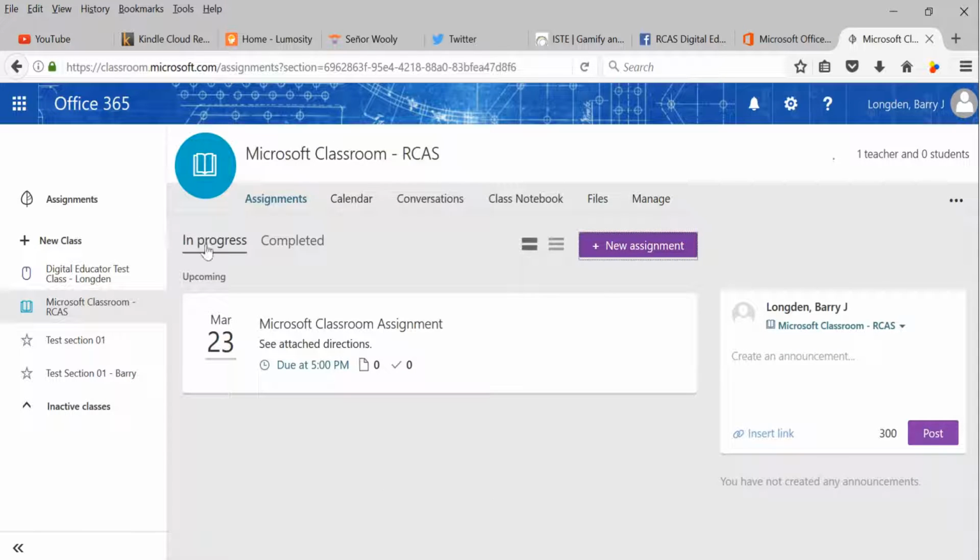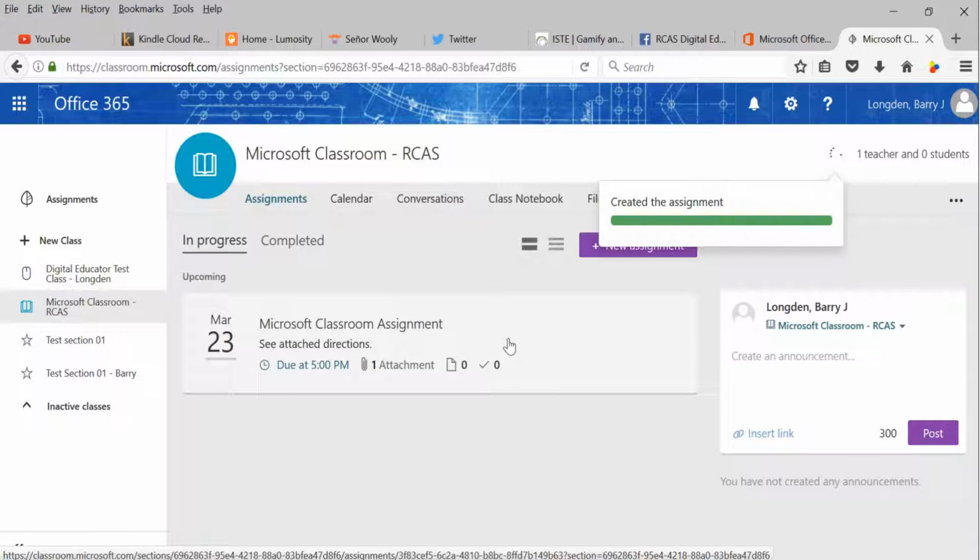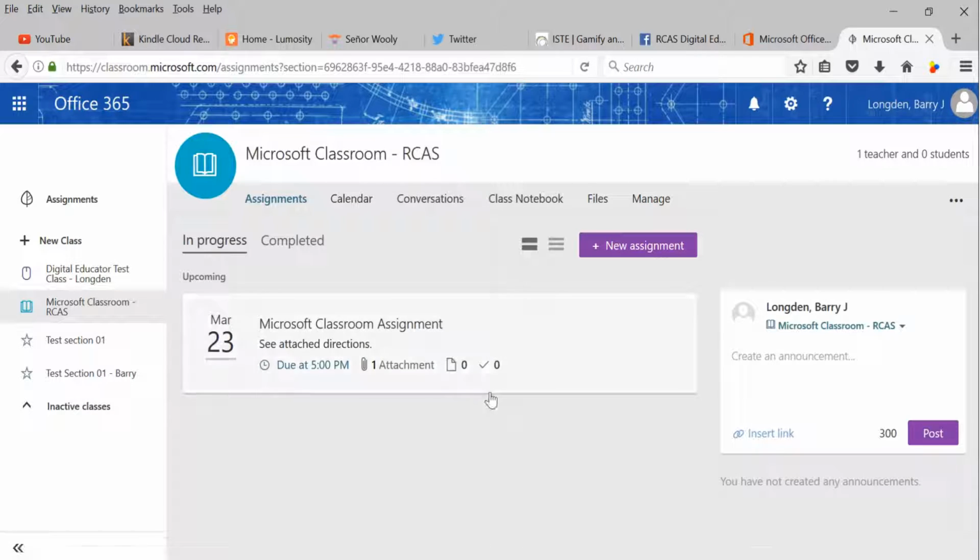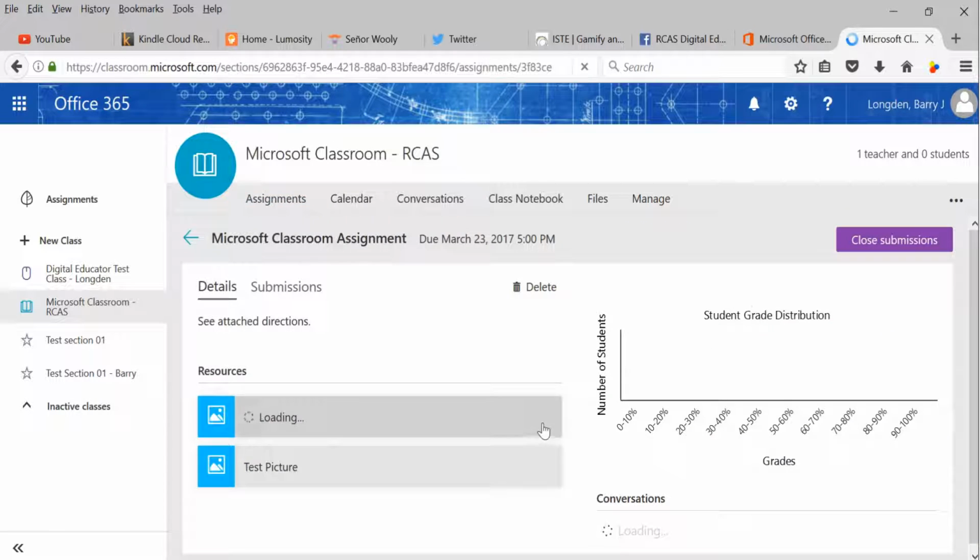So notice that it's under in progress. It comes up here, and that means that it's coming up in a week. So students will be able to see that in the same location within their classroom. But as all the things as attached directions, it says it has one attachment. None have been checked and none have been graded or turned in and graded. So it says it's due at 5 p.m. as well. Now, if you click on this, it will take us to a very similar page.